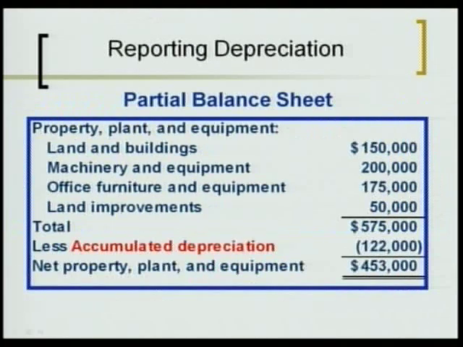All right, now let's talk about what depreciation looks like on a balance sheet, okay? I just want to point this out real quick. A lot of times they won't put accumulated depreciation after each category. They'll just give you the cost of your assets in total, like in this case it's $575,000, less accumulated depreciation for everything, and that gives you your net property, plant, and equipment. Okay, so that's how it might look on a partial balance sheet. All right?